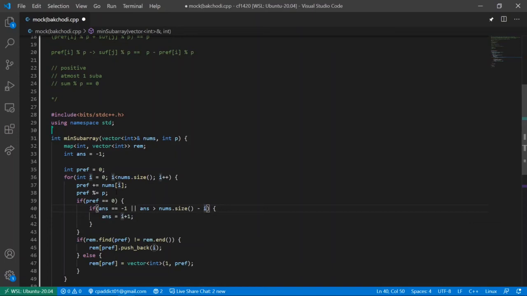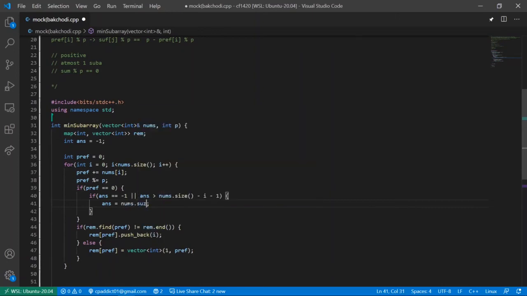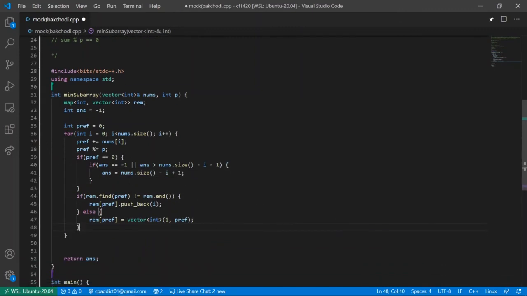So let's check if this condition is right. If we have three elements and the first element equals 0, then we want the answer as 2. So i is 0, so we also need to subtract 1 here. So answer is nums.size minus i plus 1. Wait. Suppose you are at the last index, and you have found that prefix equals 0. That moment you would be calculating it as 2, but you are deleting 0 elements. I think it should be nums.size minus i minus 1. Yeah, I wrote it wrong here, but I wrote it correctly there. Sorry for that.